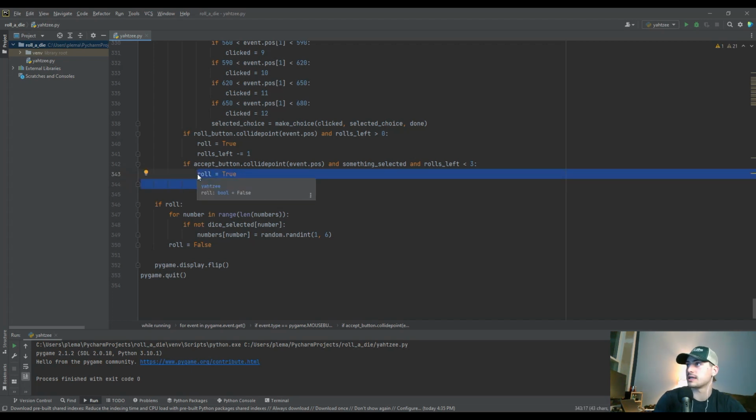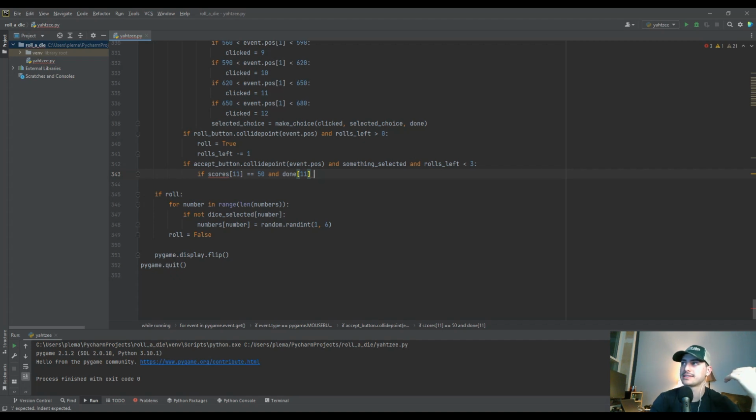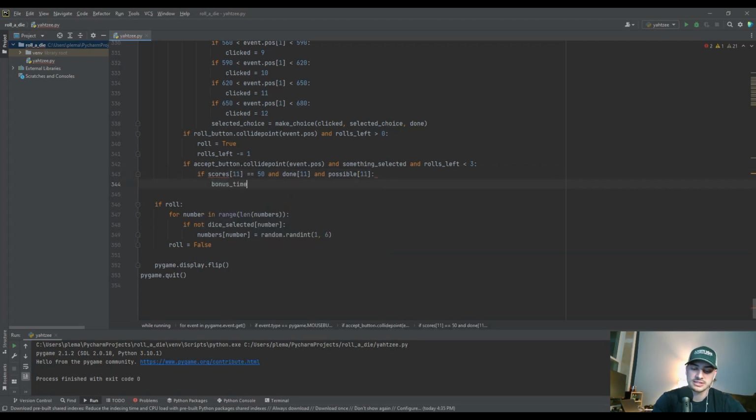So we want to say if the scores at 11 are equal to 50 and done at 11. This is a little confusing why I'm doing this right now, but it's because we're going to create a function that checks all the totals, and the one that doesn't really line up is bonus Yahtzee and possible 11. But the reason I'm doing this is bonus Yahtzee is kind of a weird situation we haven't talked about yet. I just called it score.